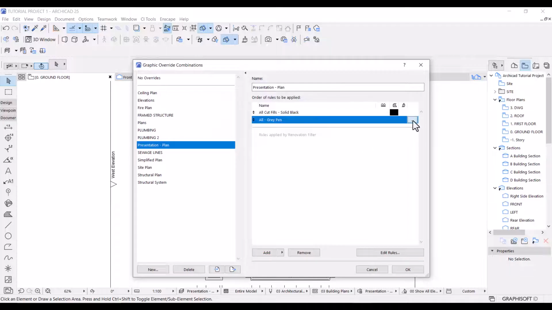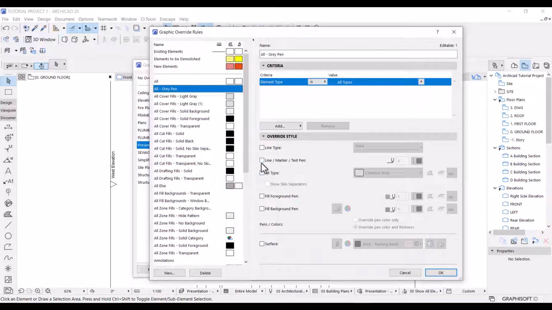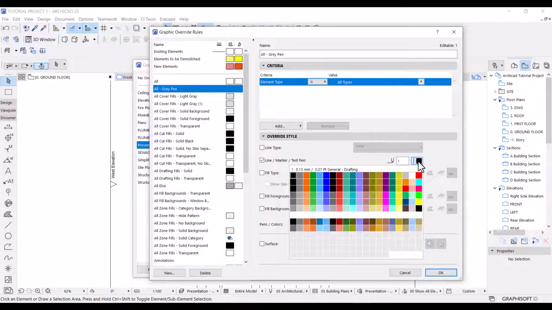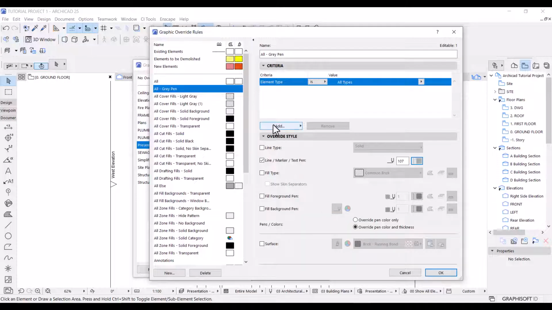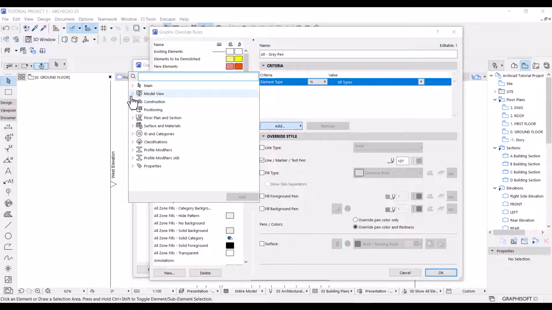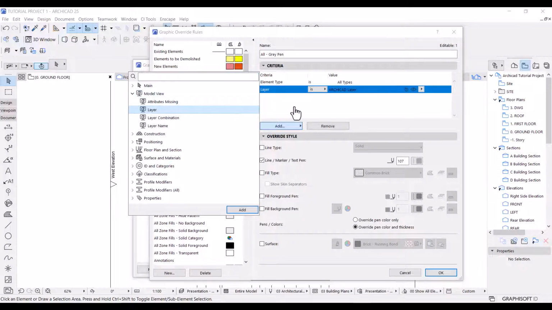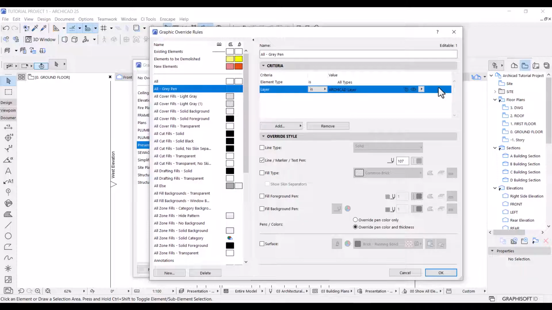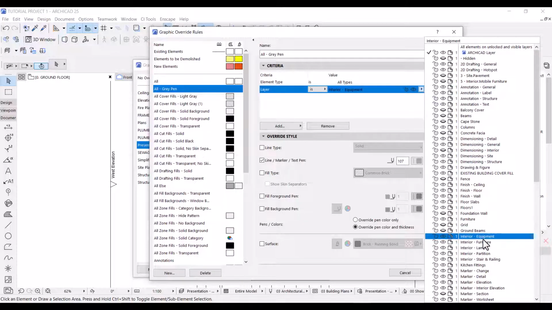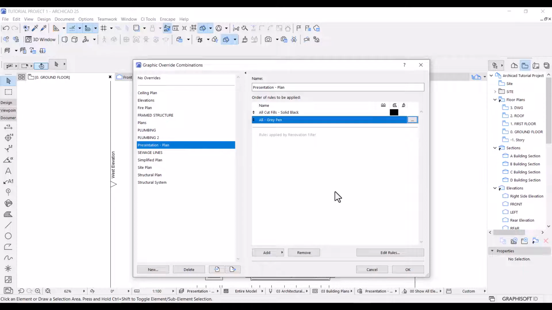Click OK. Edit Rule. Under Override Style, I'm going to check the box for Line Marker Text Pen, and I'll make this 107.13 mm. I'll add the criteria. Under Model View, I'm going to choose Layers, and I'm going to select Interior Furniture. Click OK. Now it's important to point out that the way these rules are arranged matters. So how it works is that the rule at the top will always take precedence over the rule at the bottom. So let me explain to you.